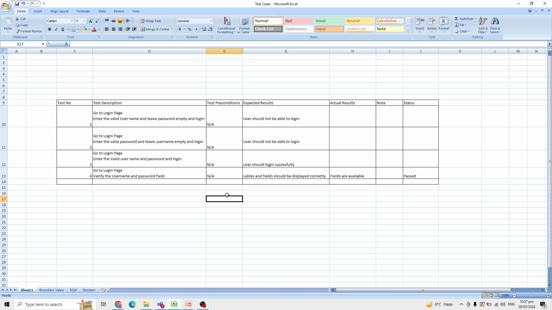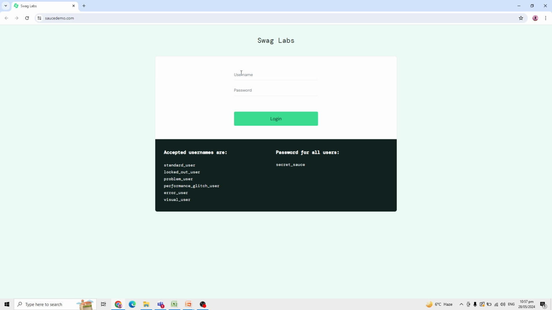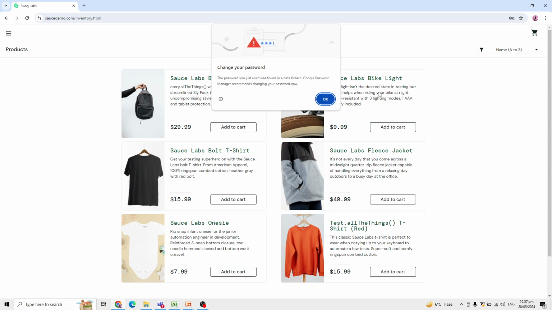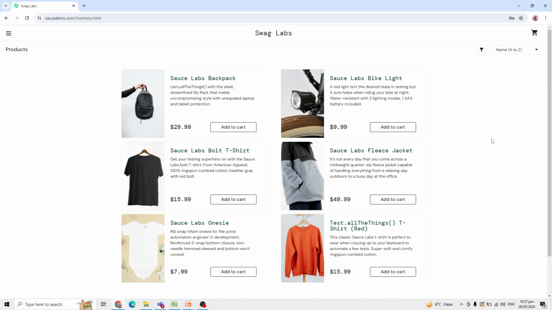Okay, great. Now let's do the positive testing. Enter the valid username and password and log in. Go here, enter a valid username, enter the valid password. I'm saying enter, so better I will enter and do it. Okay, see, and login. See, login is successful. Login is successful.